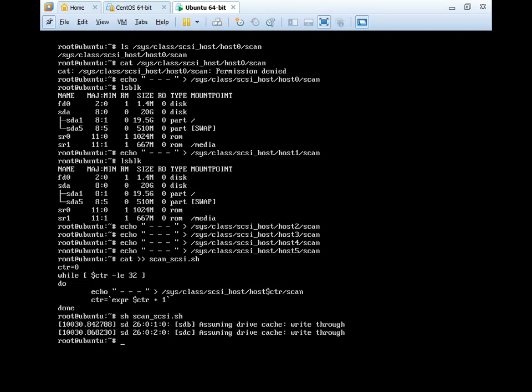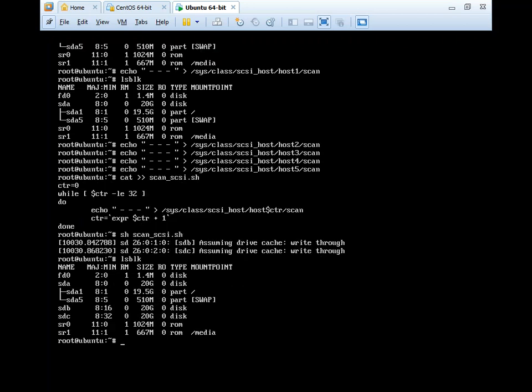See here, after my scan got completed on all the hosts, automatically you got a message here. Read the message, what it is showing. sdb, assuming drive cache. Okay. sdc, assuming drive cache, write through. So if we check lsblk now, we got 2 new devices added.